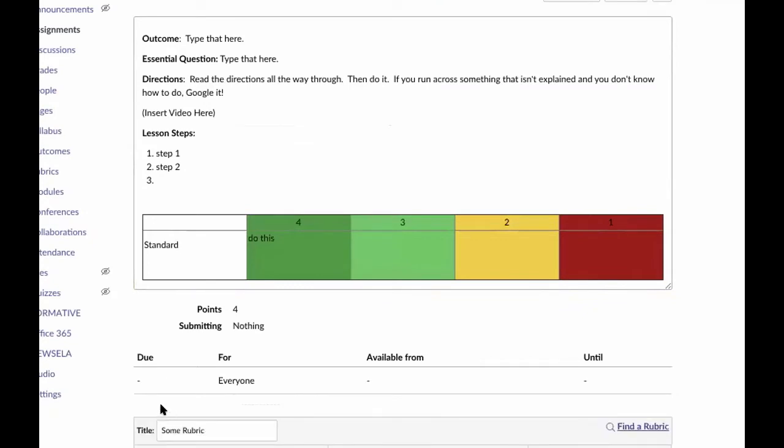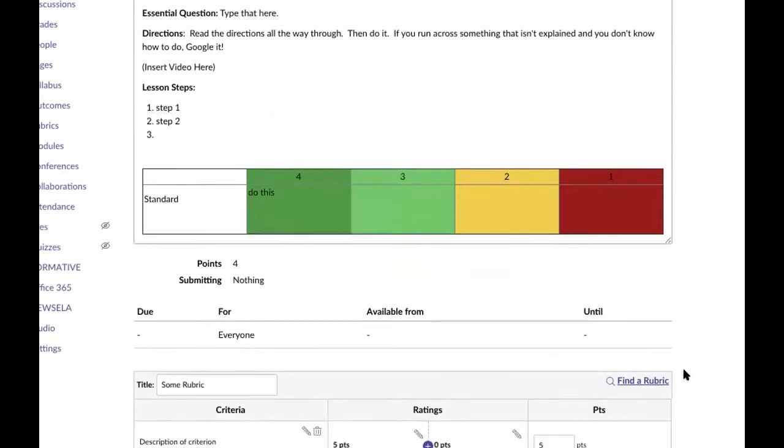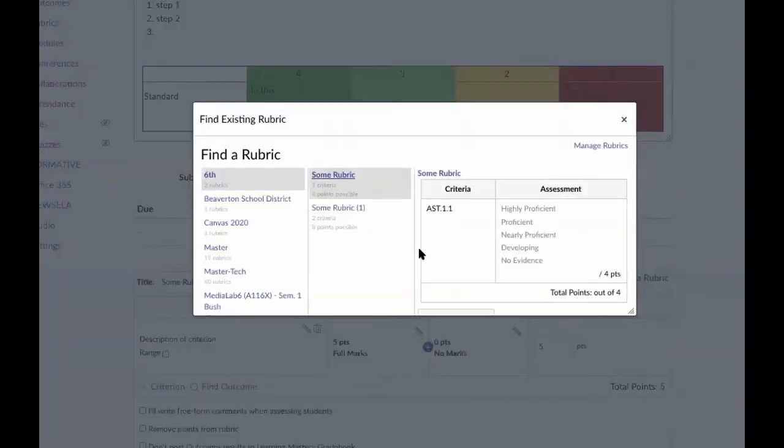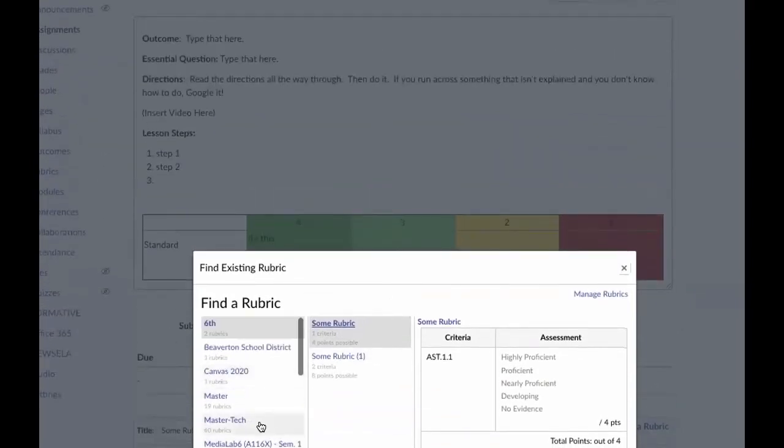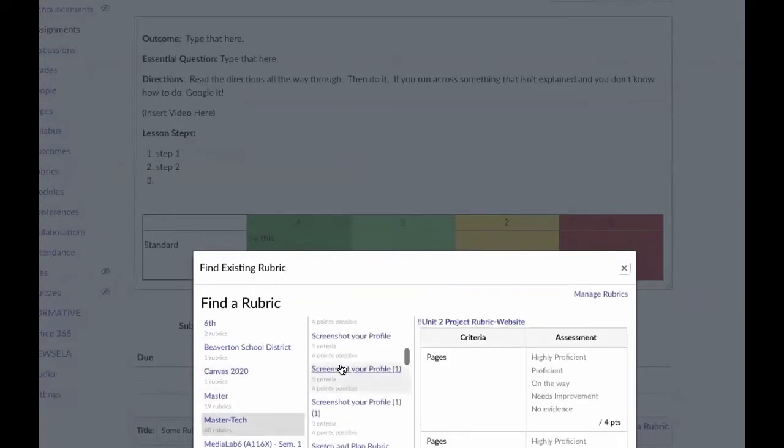And by the way, if you've actually created a rubric like Carrie was showing you, you can do that as well. Right here, you can find that rubric. So these are all of the rubrics that are in the Master Tech course right here. So you've got them all. It looks like you can actually use any Canvas course that you've got open.